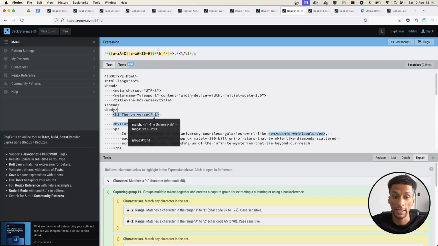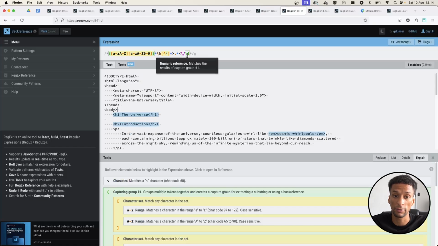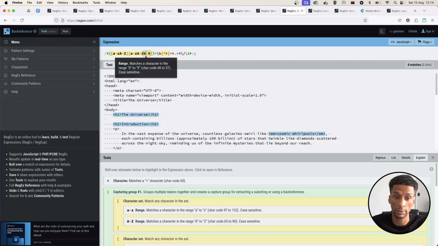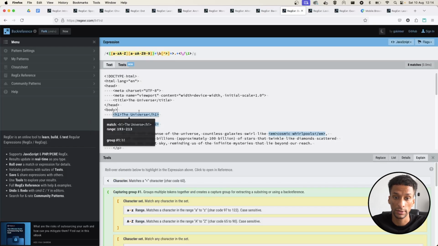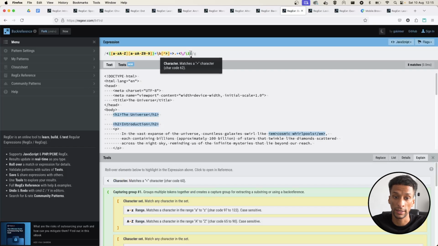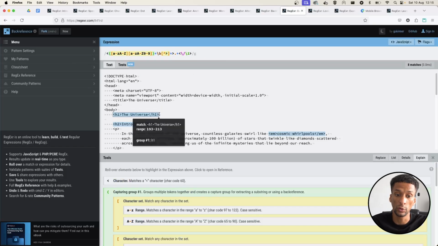Then the engine moves to the H in the string and to the back reference in the expression. The back reference here matches the same text as matched by the capture group. We know that the capture group matched H1, so the back reference will also match H1. Then the engine will move to the right angle bracket in the string and the right angle bracket in the expression. They match. Now the expression has been satisfied and the engine has found a match. The engine will then move forward to look for more matches because the global flag is enabled.